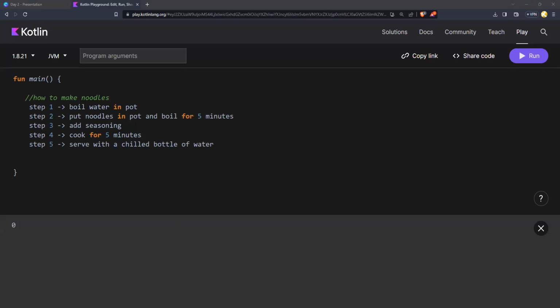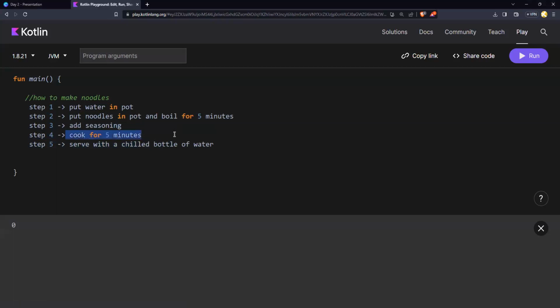Good. Because if there is just water in the pot, you have not put the noodles and you have not boiled it for 5 minutes, and then you just go ahead to put seasoning, you have disobeyed that instruction. Or better still, let me say, put water in pot, not boil. After putting the water, you now add seasoning. And then you put the noodles in the pot and boil for 5 minutes. You can't cook for 5 minutes again. So there's a bit of chaos now.